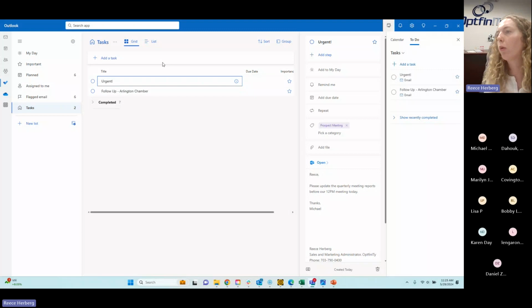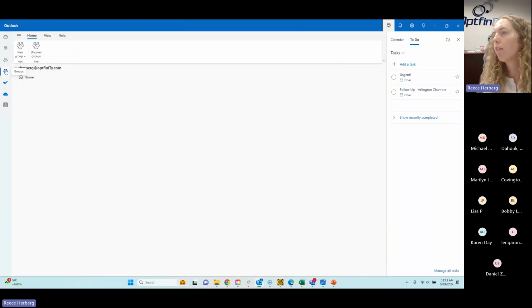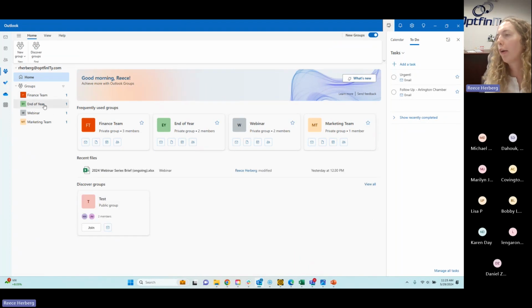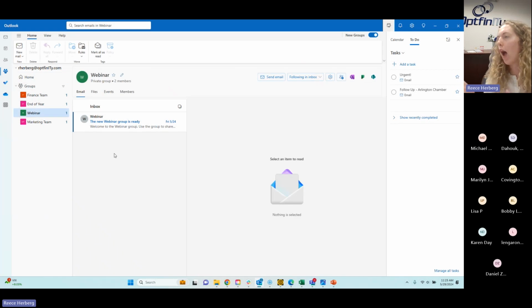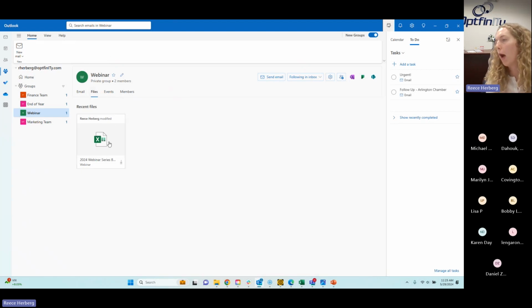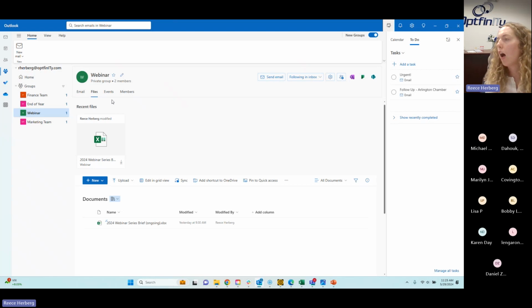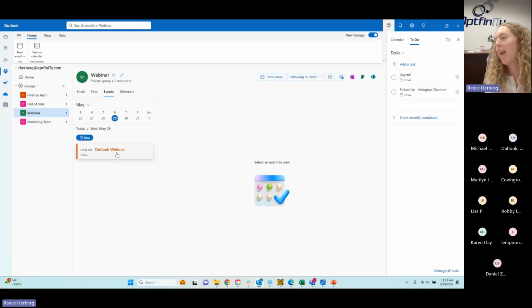And groups are going to be located just above that to do on your left-hand taskbar. Here you can see that I've actually already created a few groups to show you guys as an example. And just to show you how it looks when you actually create a group, this is the centralized inbox. So any emails that come to the webinar group address, everyone in that group is going to receive them. Here I've added a file to show you how that would look on your screen. Events, we have an Outlook webinar, clearly we're all on it, but anyone in the group can see it and gets reminded about it, which is really helpful.